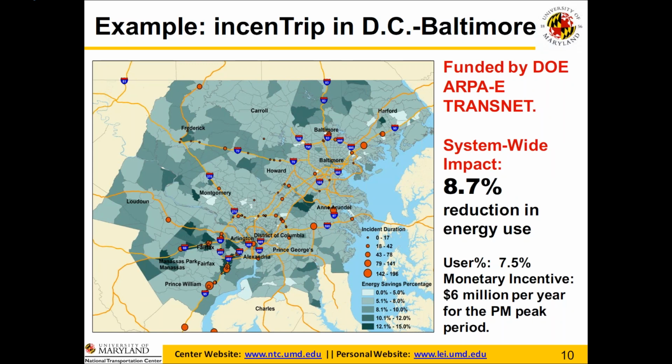Great program. The goal is to use real-time, personalized information and monetary and non-monetary incentives to do demand management at the individual level. And of course, it's DOE that's funding this. The overall goal is to reduce the total energy use. We're able to use this kind of model system to simulate every single person's travel choices every single day, every single hour, every single minute.